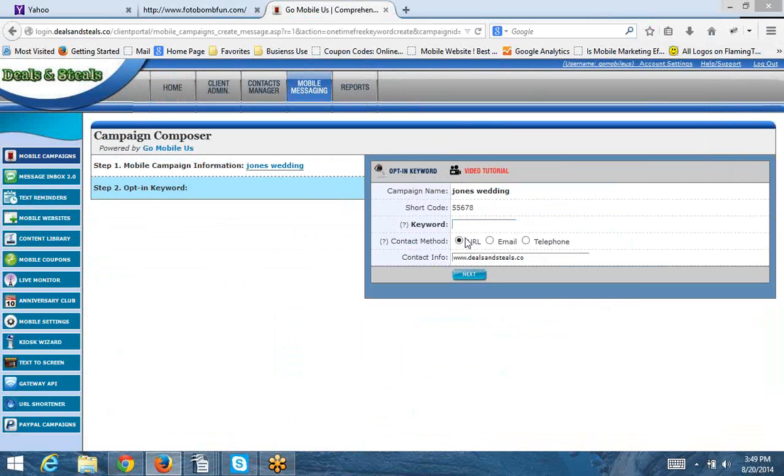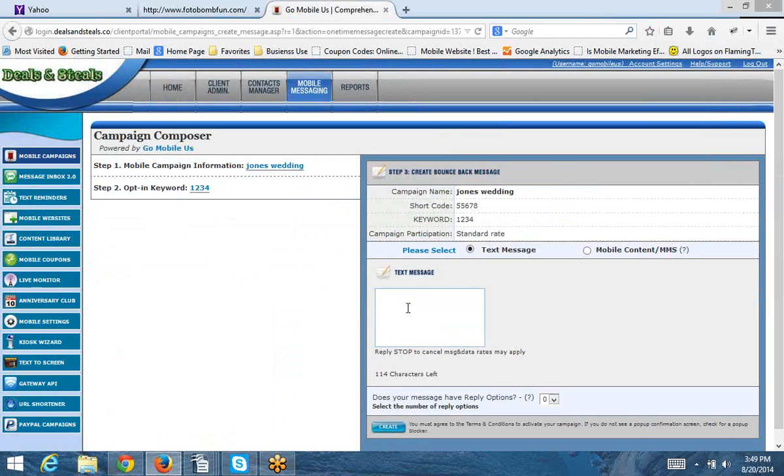We'll give it a keyword. We'll give it a simple keyword, 1, 2, 3, 4. Let's enter that in. Let's see if that's available. That is available. We can use any numeric or alphanumeric standard, so you could put Jones if you wanted. Just to make it simple for everybody, I'm doing it.